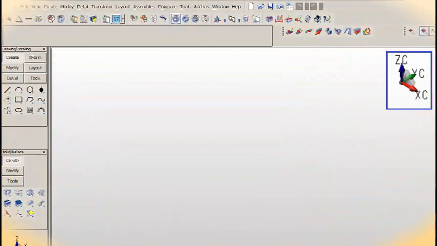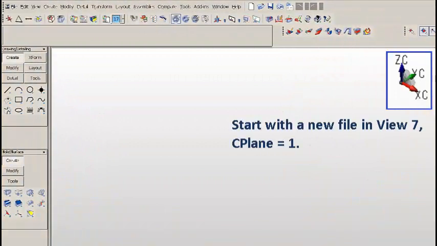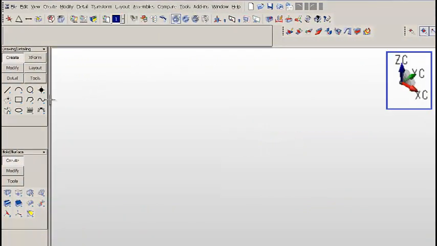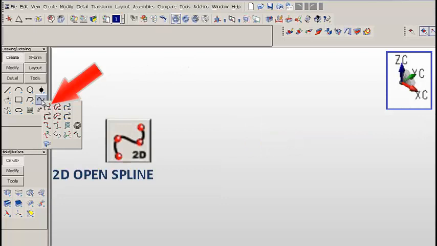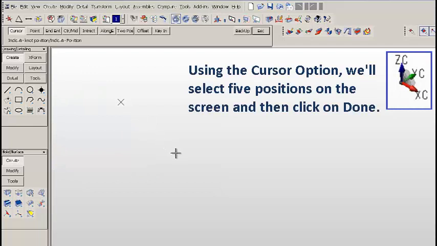So let's work with an actual file. We'll start with a new file in View 7, construction plane equals 1. We're going to click on the 2D open spline icon. And using the cursor option, we'll select 5 positions on the screen and then click Done.